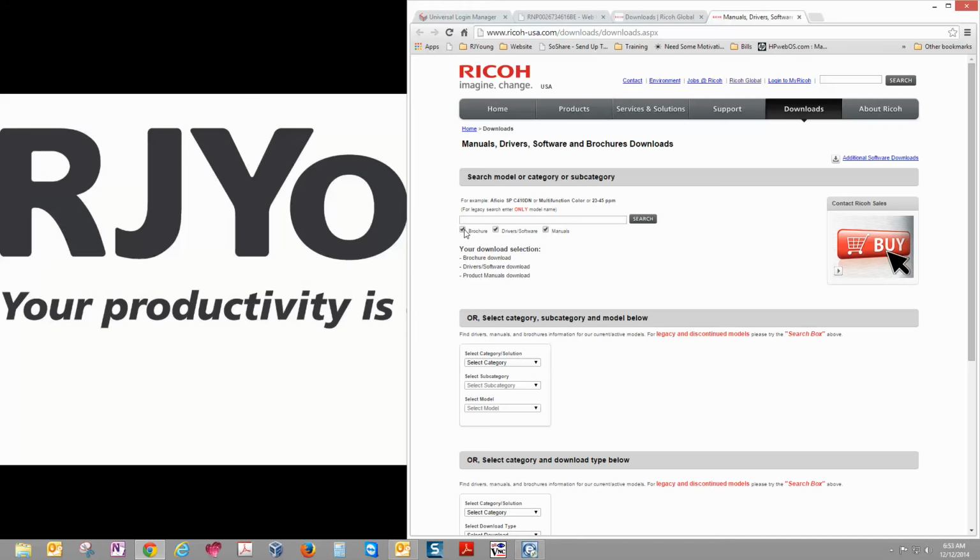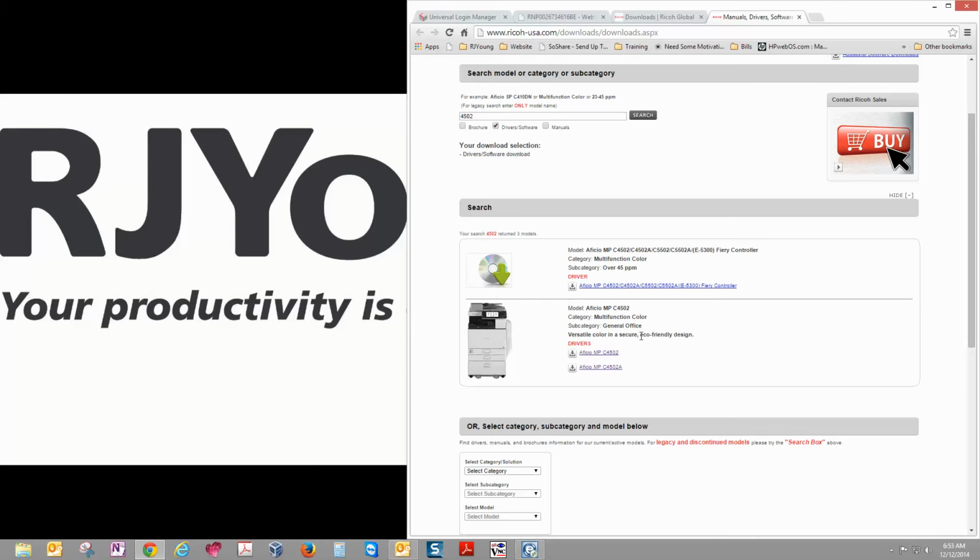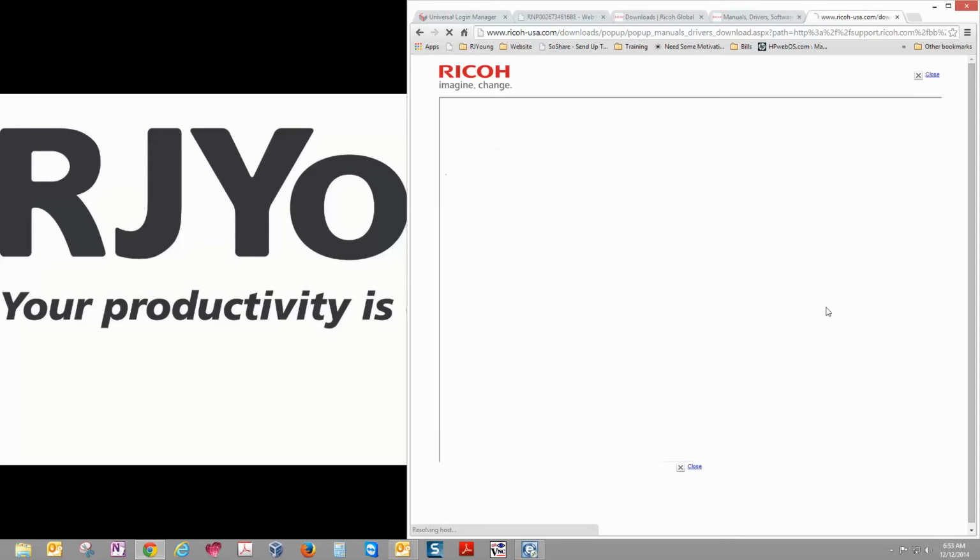On the next screen, let's make sure we uncheck brochure and manuals, and then you're going to type in the model number of your copier. I'm currently using a 4502, then click search. Scroll down and select your model under the drivers. Agree to the terms and conditions.